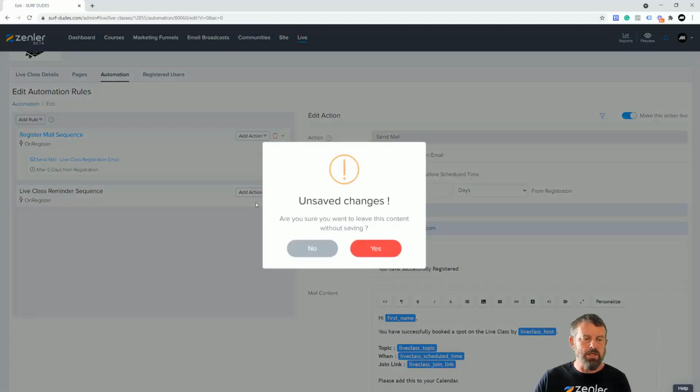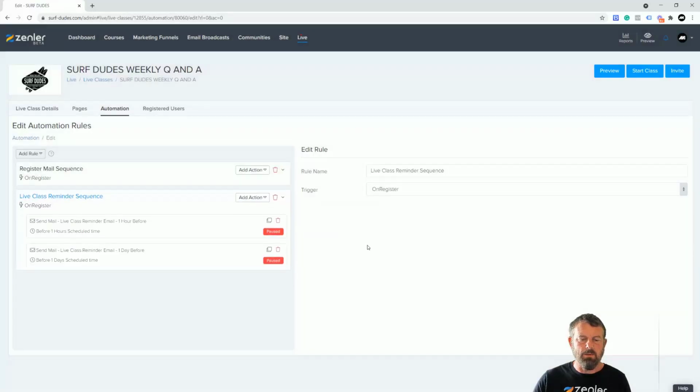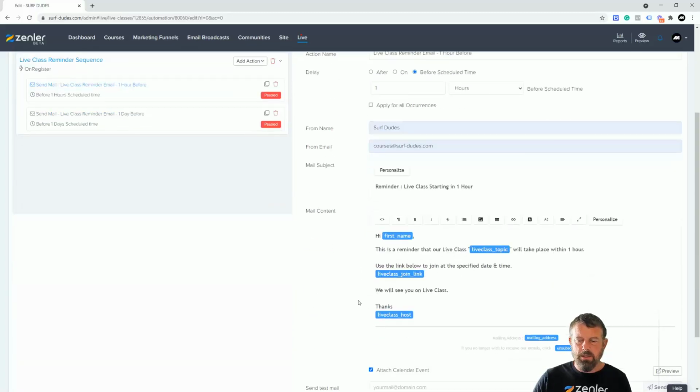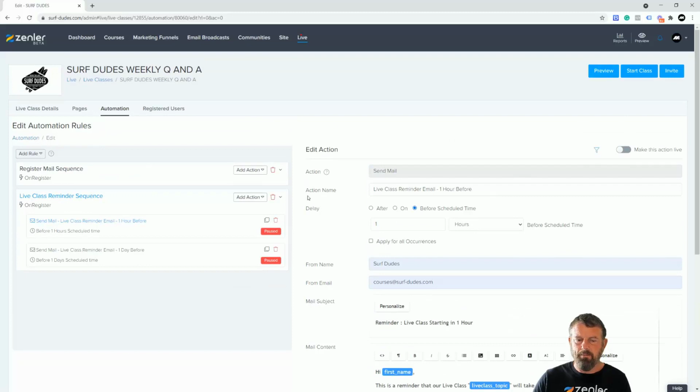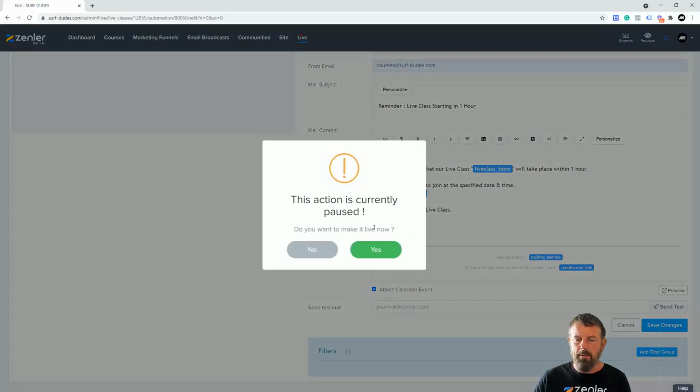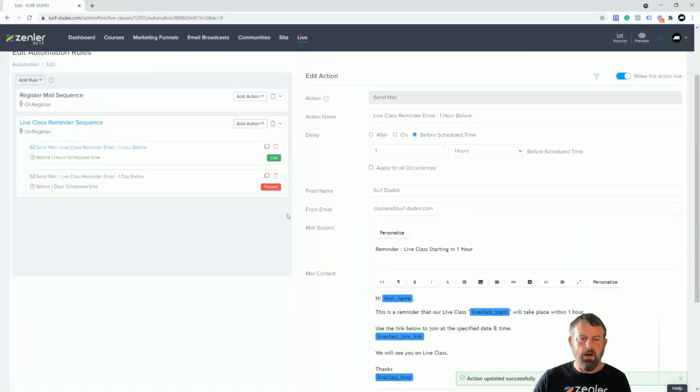Now you can also set up reminder sequences. So I'm just going to save that. And inside here you can set up reminder sequences for this as well. So once again, I'm just going to change this to this course's email address. So that's done. Okay, we're going to save that. We're going to make it live. Okay, that's live. So that's going to send out 1 hour before the scheduled time.